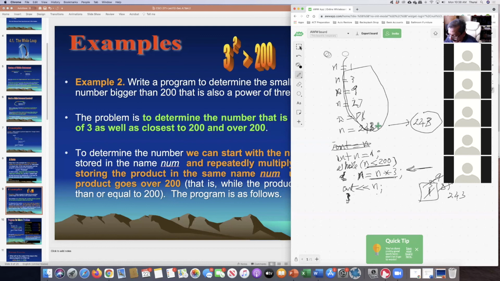We don't want that. We only want the number that's our answer, which is 243. So that's why the C out statement should be outside. The reason I'm explaining that is because sometimes students write the wrong thing. They put both of them inside the loop, and that will be wrong. That will print all the numbers.